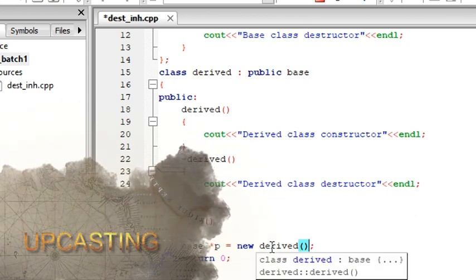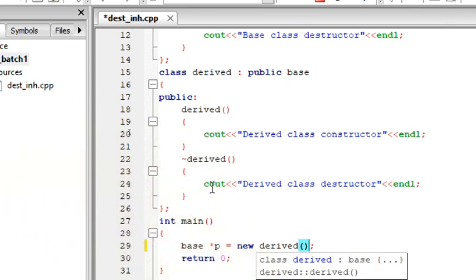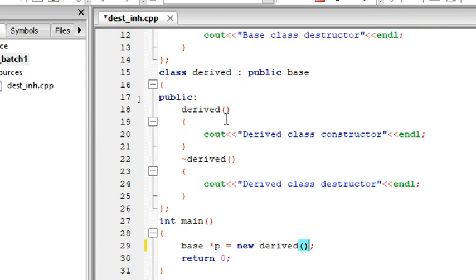The concept of upcasting is that whatever properties are present in the derived class will act like a base class. And this statement will ensure that, I repeat it again, whatever properties are present in the derived class, derived object or derived pointer will act like base properties. That's how we go for upcasting.